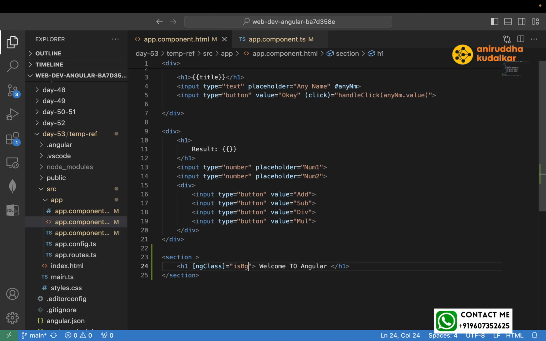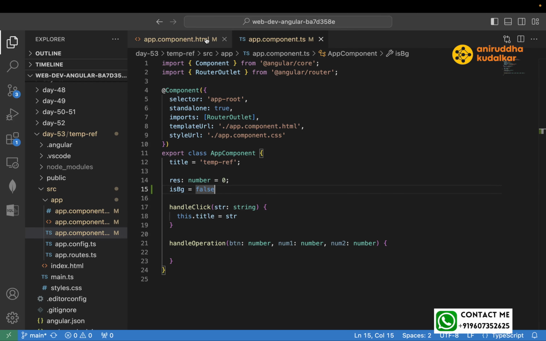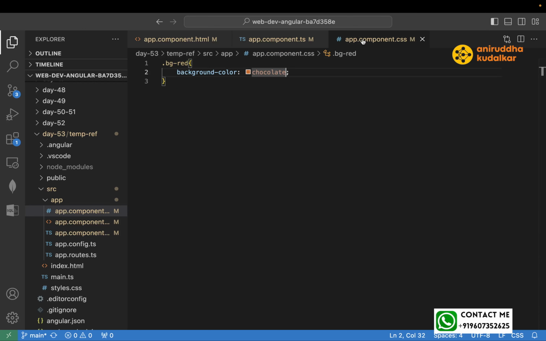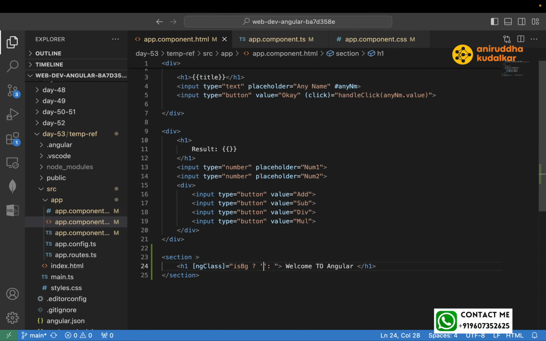So isBg, then apply what, bgred, otherwise bg white.